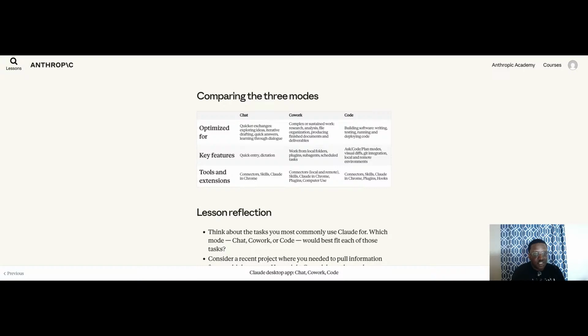All right, so now the key features. For Claude Chat, quick entry and dictation. And then for Cowork, it works from local folders, plugins, sub-agents, and scheduled tasks. Code, however, has all the ask, code, and plan modes, visual diffs, Git integration, and local and remote environments. So this can do almost everything.